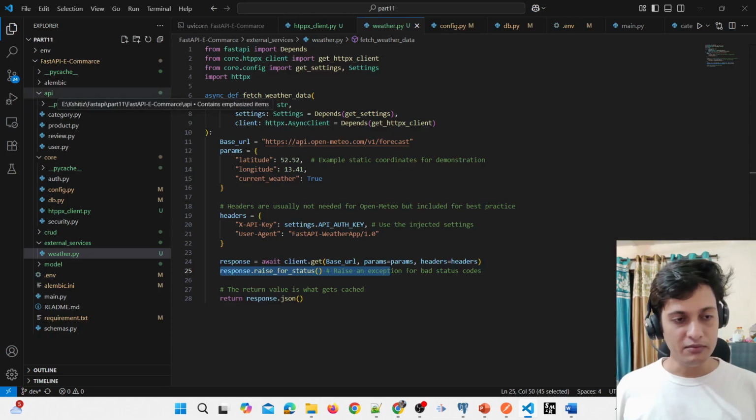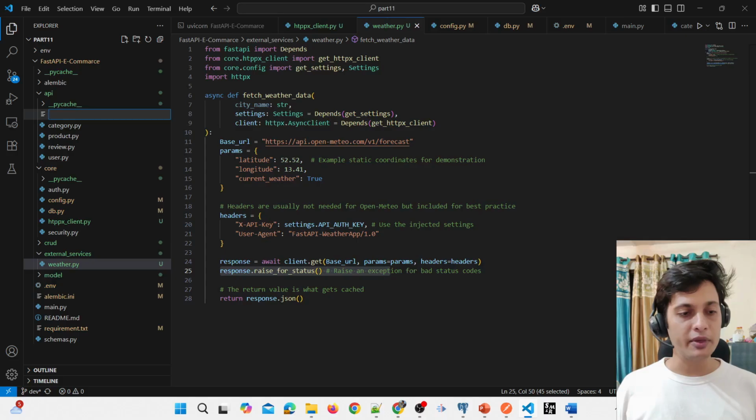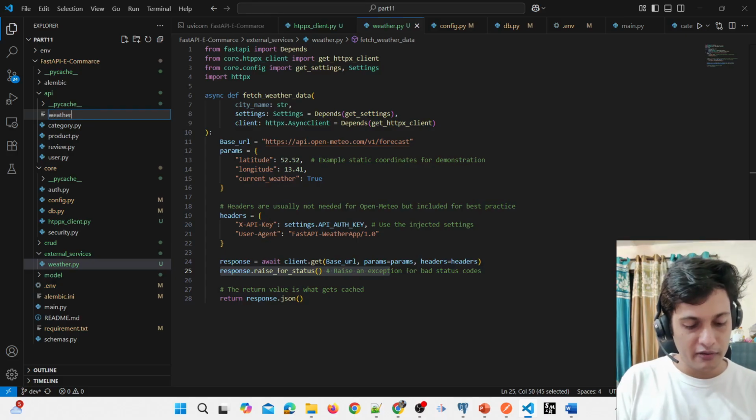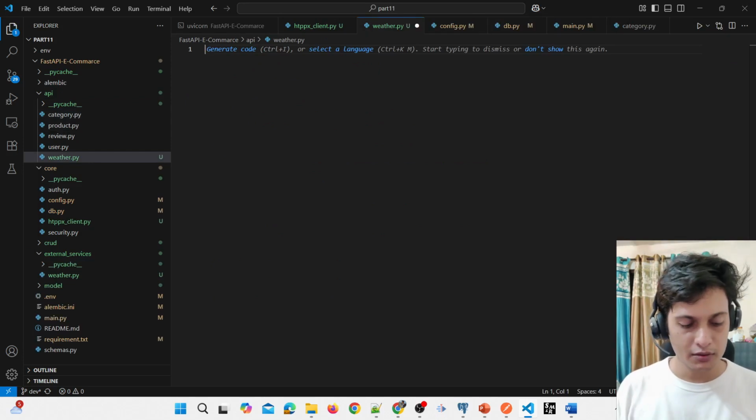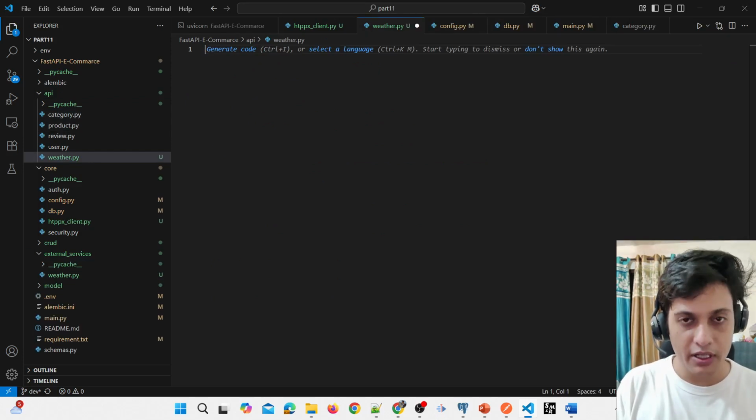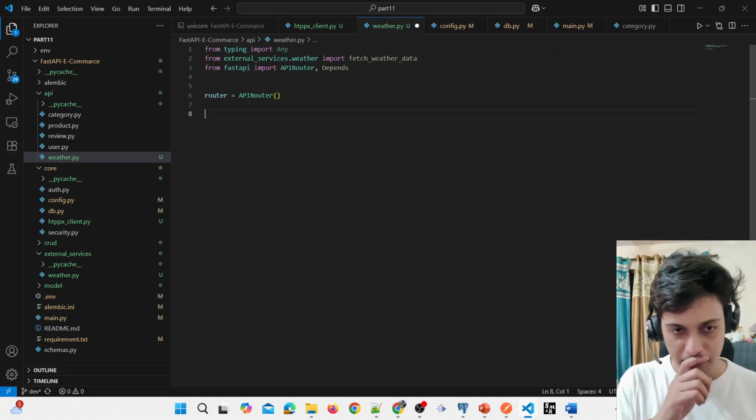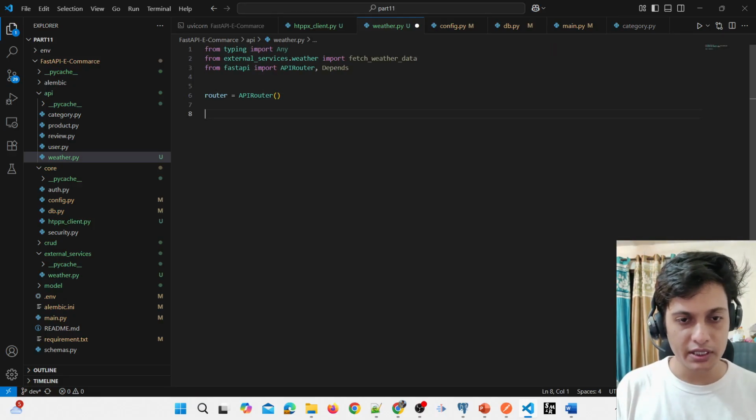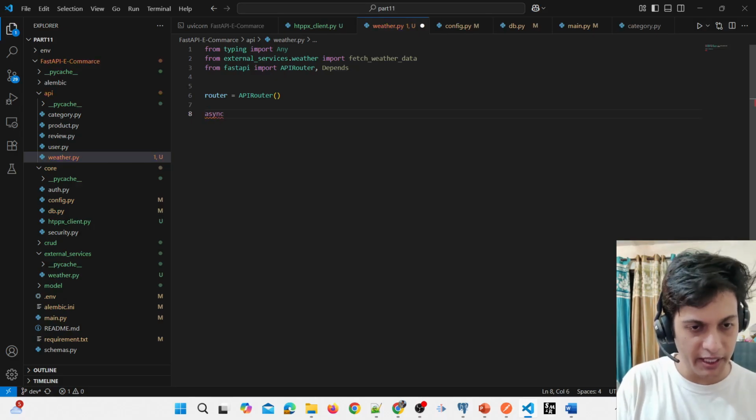I will come inside the API folder and create one API that will be called weather.py. To create the API, we are going to need a few libraries. Let me paste it. Okay, it will do the work. This Depends and fetch weather data. Let's create the API.